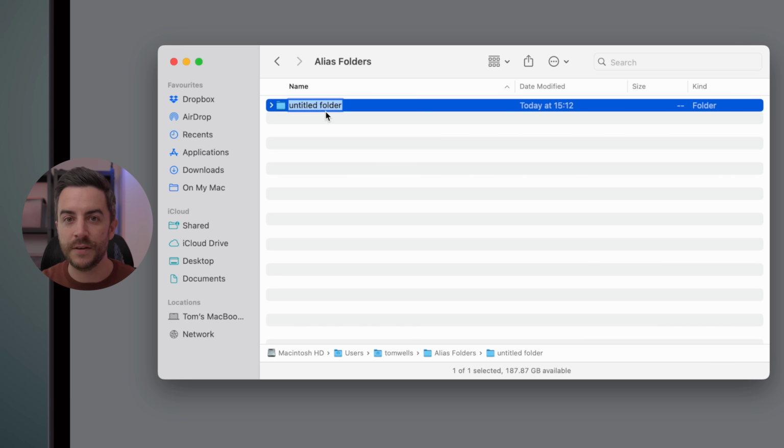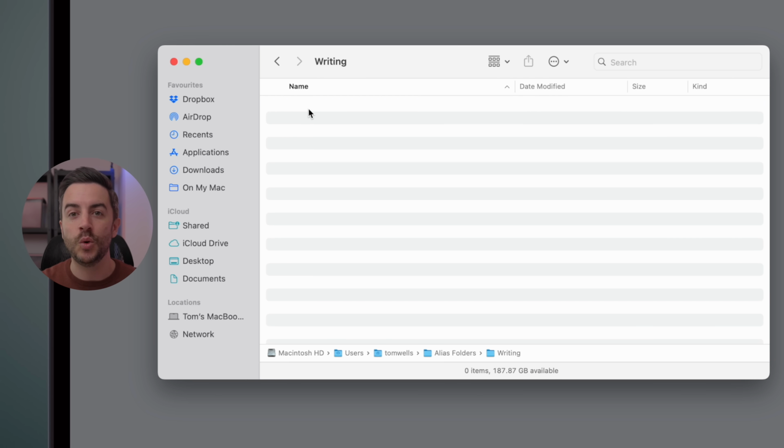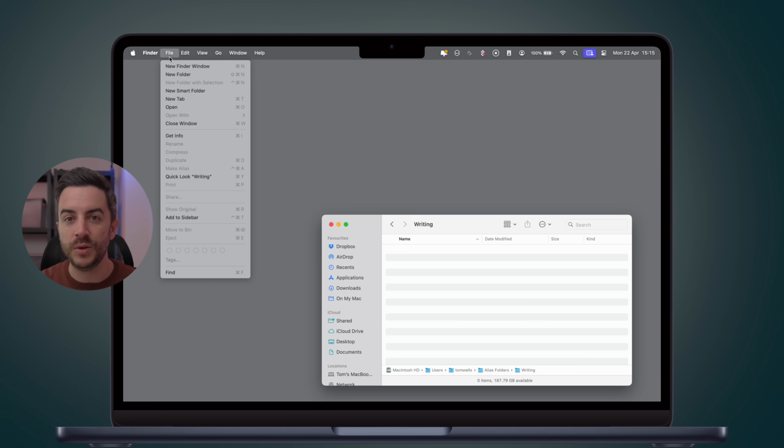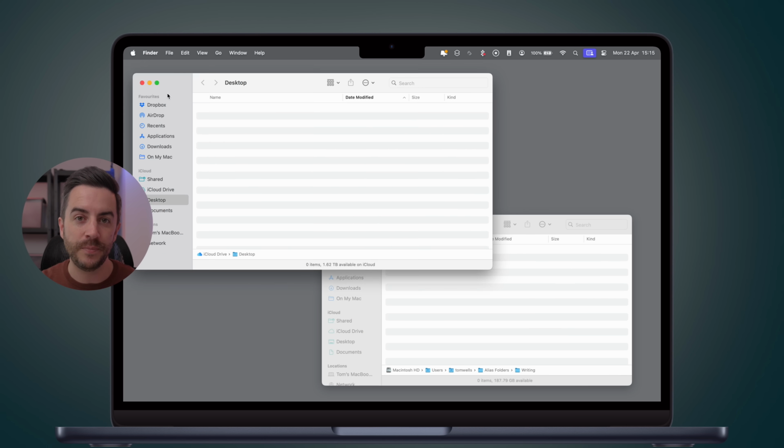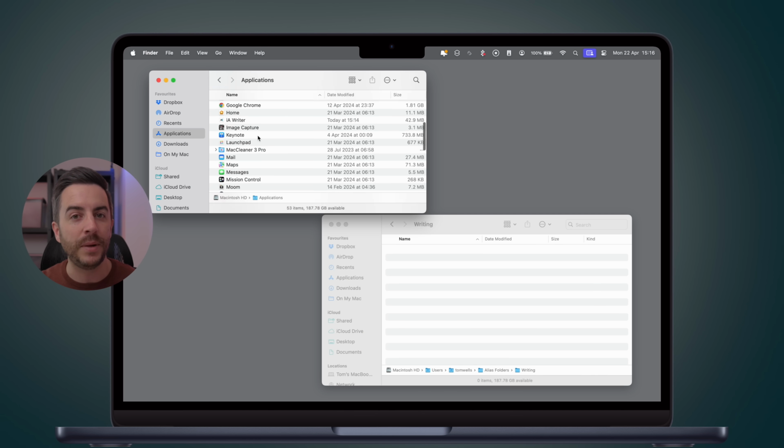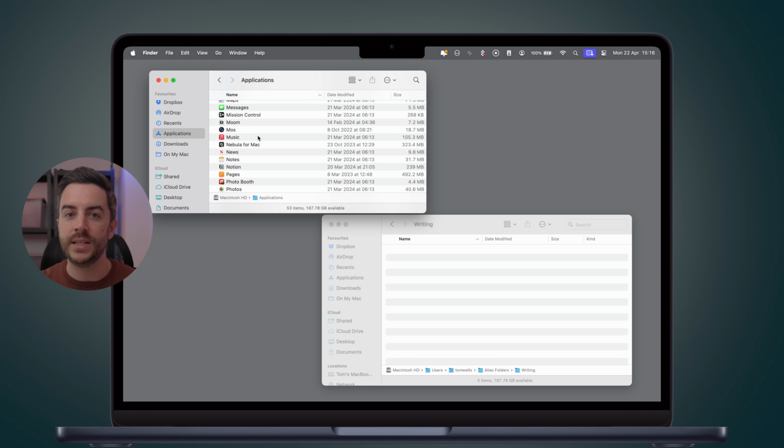Then I created a folder called Alias Folders. Here, I've made another folder called Writing. Next, I'll go to File and choose New Finder Window. In this new window, I'll go into Applications and find one of my writing apps.